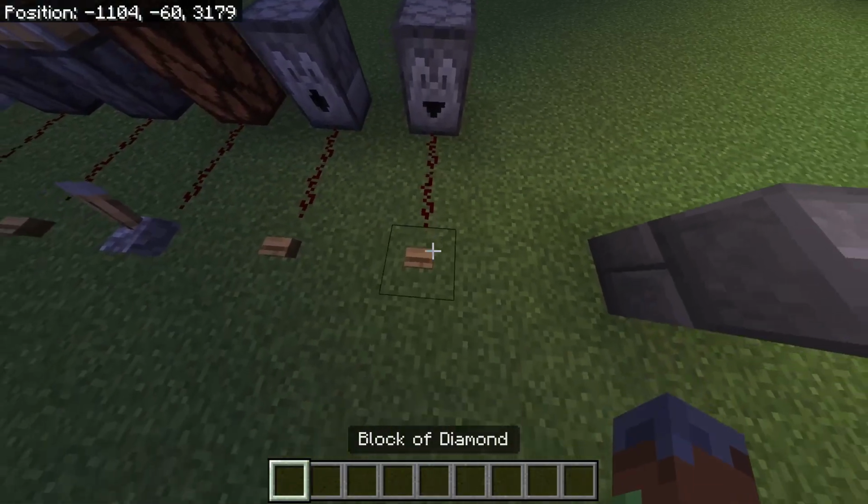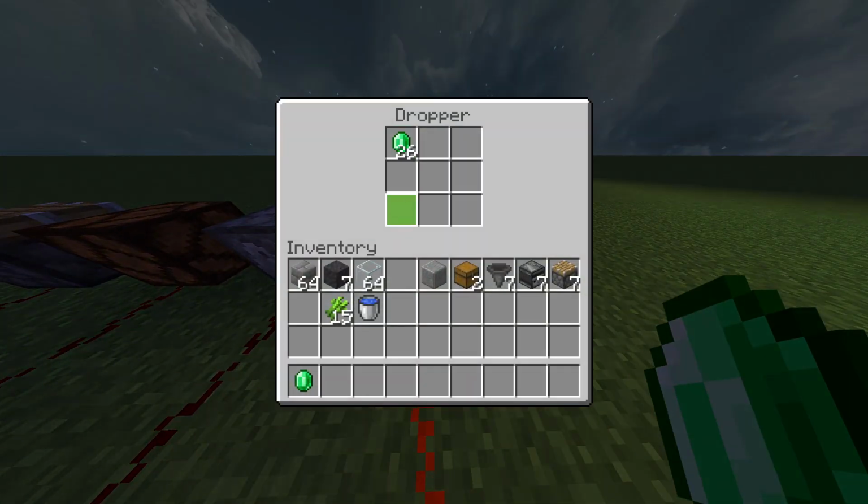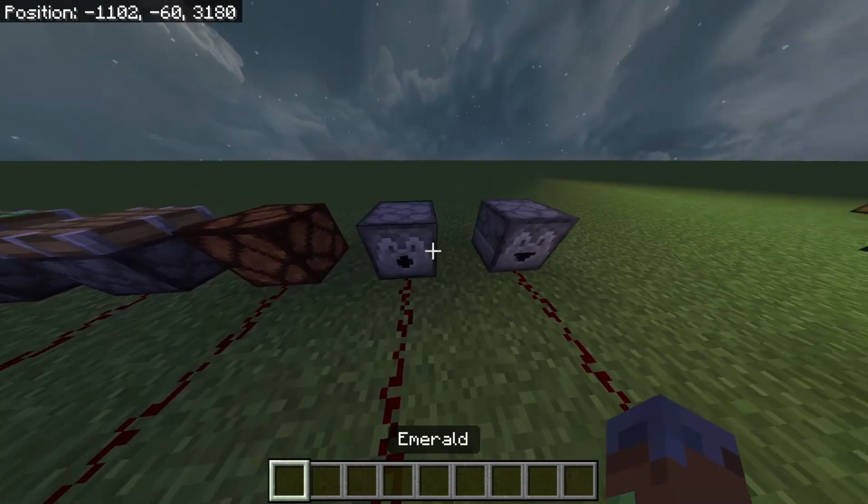Now, same thing with the dropper. The dropper and the dispenser are pretty much identical.